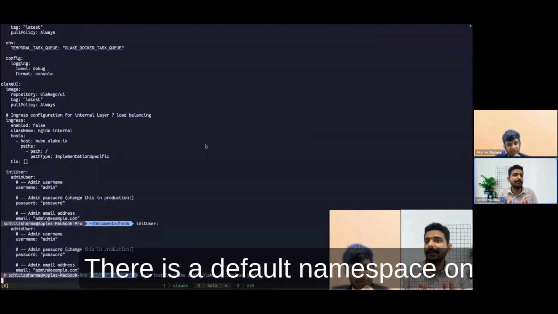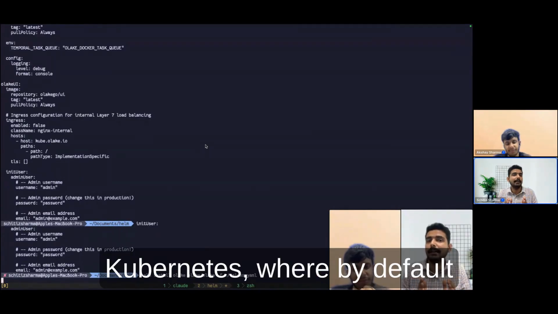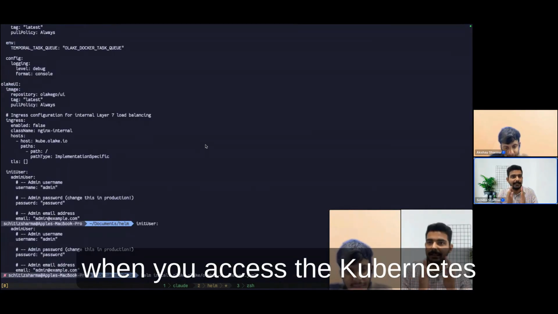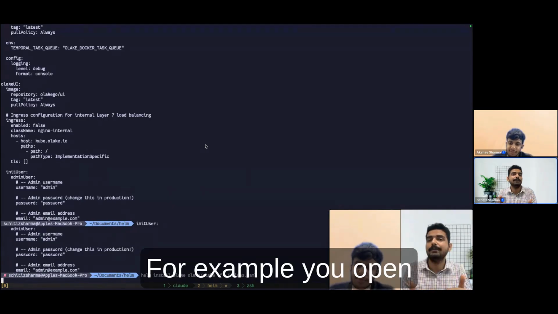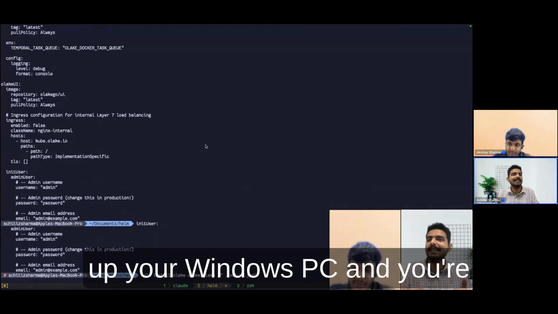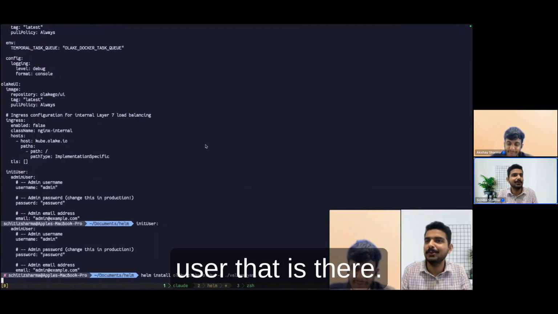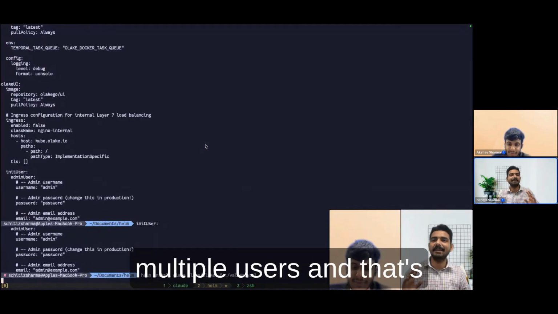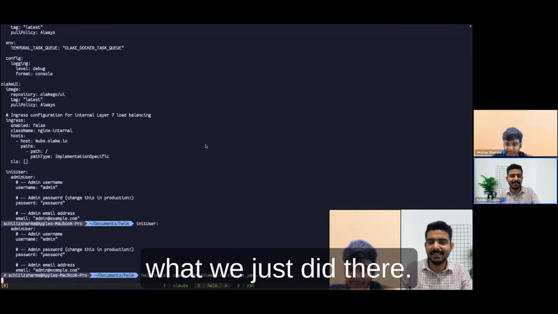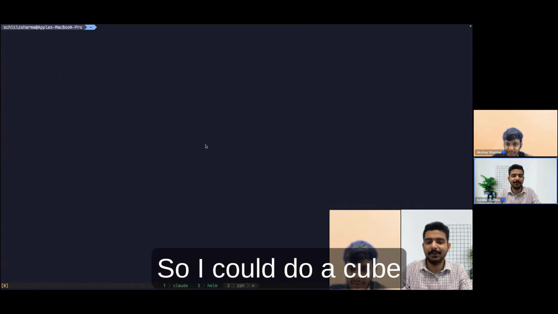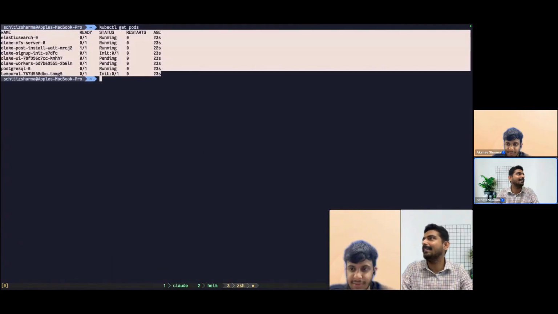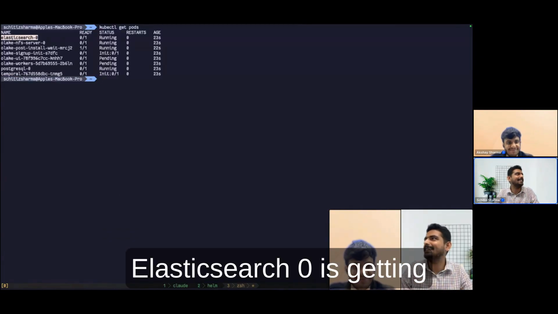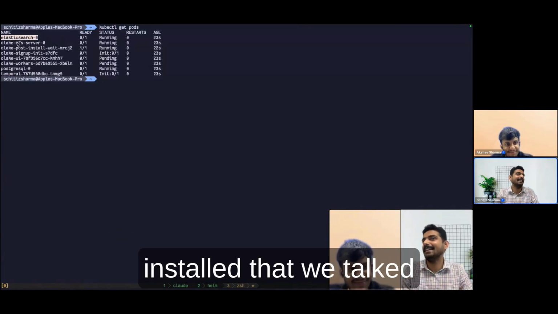So there is a default namespace on Kubernetes where, by default, when you access the Kubernetes cluster, you're already always on that namespace. For example, you open up your Windows PC and you're always on the default user that is there, right? So you could obviously create multiple users, and that's what we just did there. So I could do a kubectl get pods. It's going to show me, hey, things are happening, right? Elasticsearch 0 is getting installed, that we talked about.